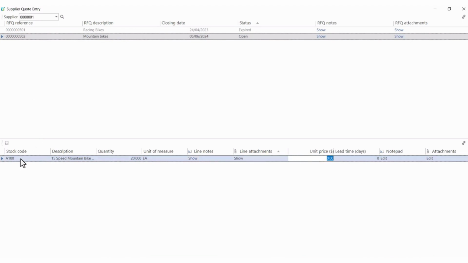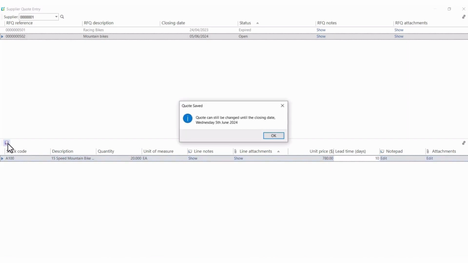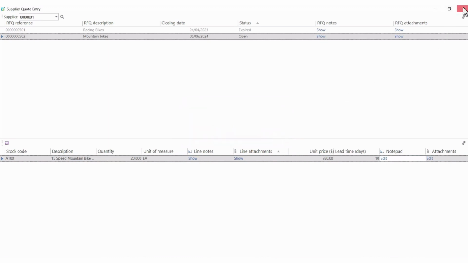And here we're going to enter the unit price. So let's just say 780. We're going to tab off. And now we can enter the lead time. So let's say 10 days is the lead time. And we're going to say quote can still be changed until the closing date, Wednesday, the 5th June 2024. Okay, and we're going to close the program.